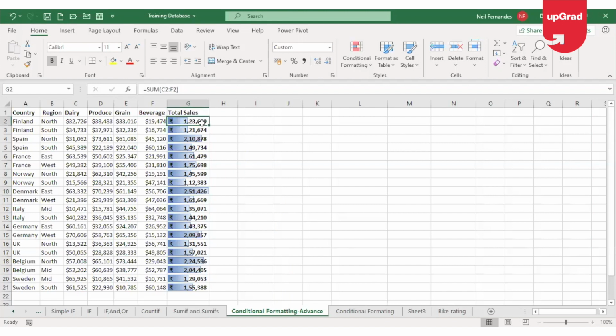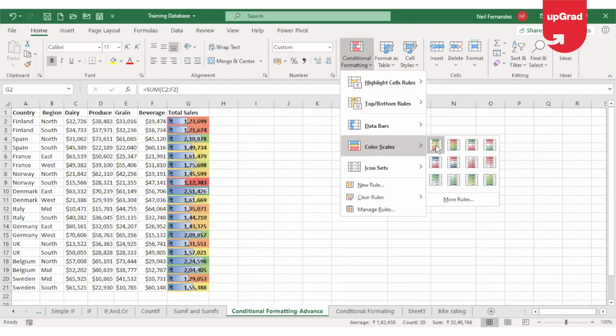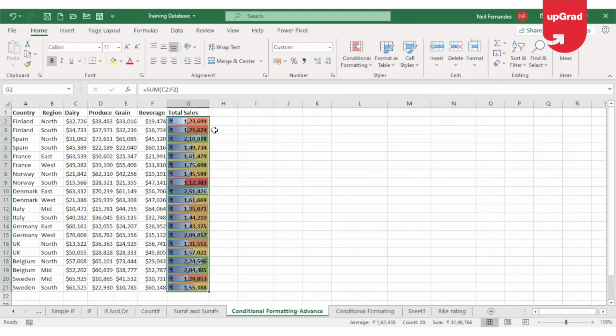Similarly, I can use the second one, which is the color scale. Color scale will change the background color based on the cell value. The higher the cell value, the color will be green. The lowest the cell value, the color will be red. So it will start from green, it will go on to amber, then a little yellowish, and then going to red, getting darker. So this is how your color scale works in conditional formatting.